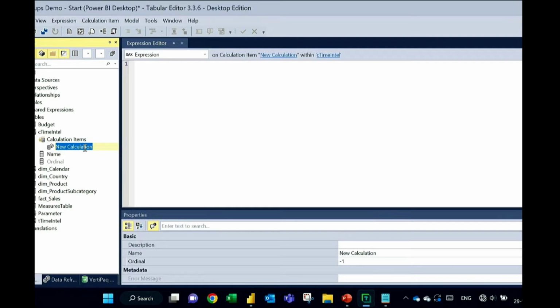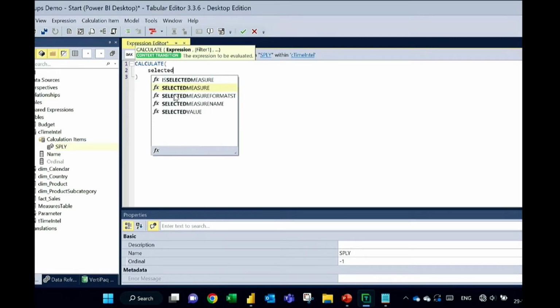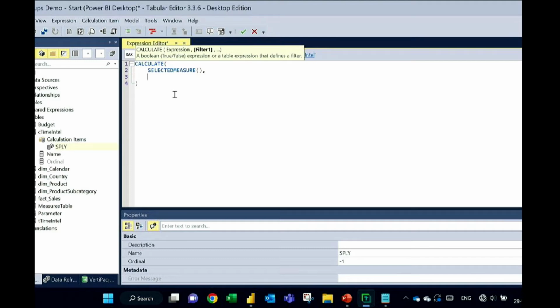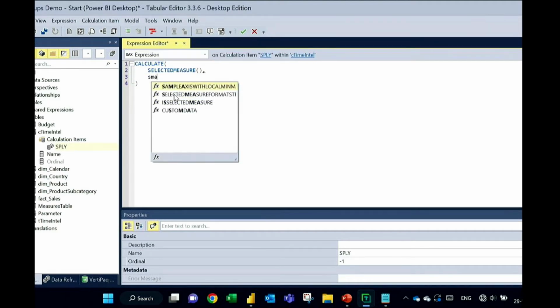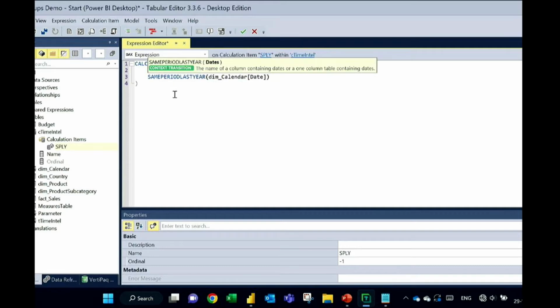There we go. So we need to include a few calculation items. Yep. So we got a few, right? So same period last year. Yep. So here in the DAX expression, I'm going to actually enter an expression. So we're going to say CALCULATE the SELECTEDMEASURE. Okay, SELECTEDMEASURE. So this is key. SELECTEDMEASURE, and this is the same period last year. So this selected measure here.